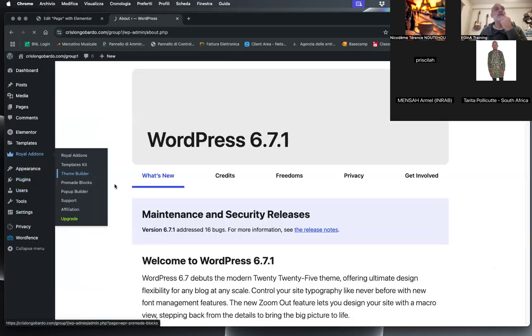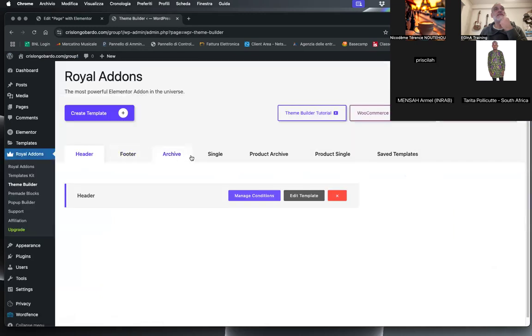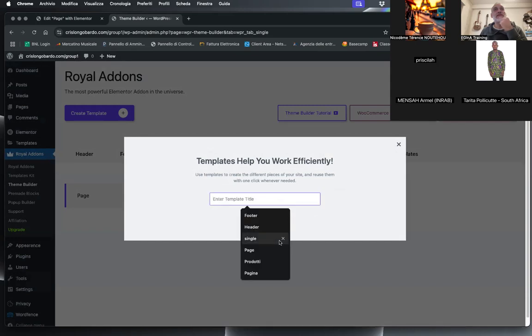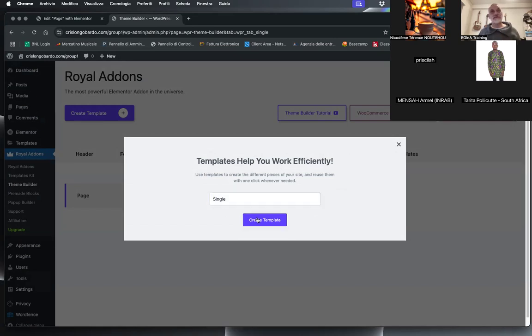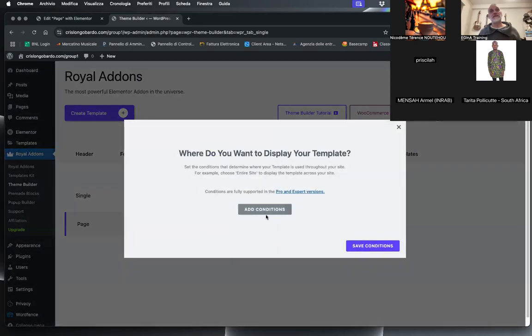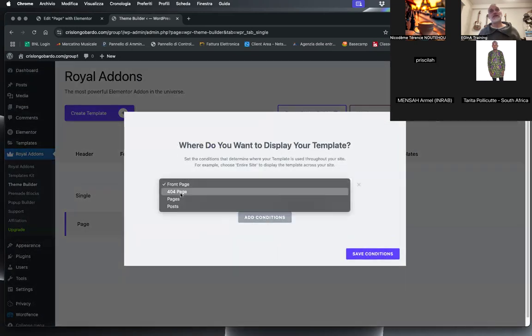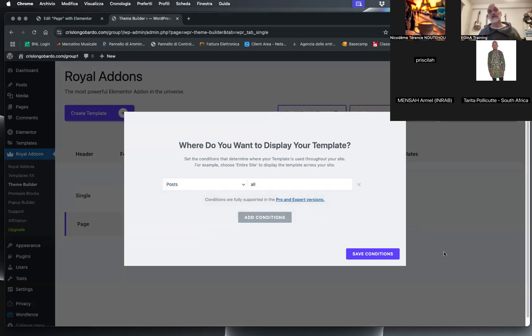go on Dream Builder, single, create template, single, I call it single, for a single news, create, add condition on posts, okay? Only on posts.